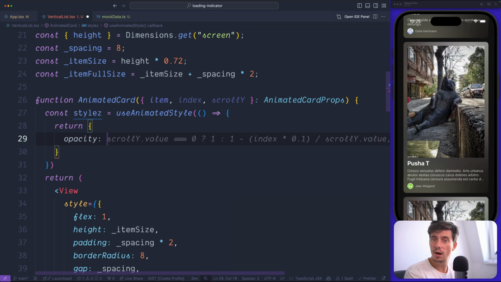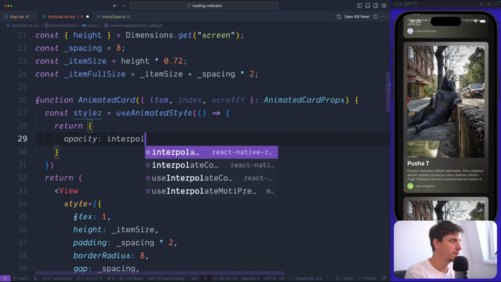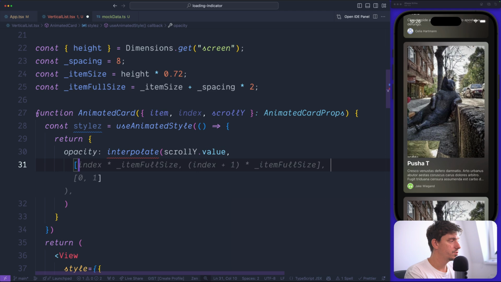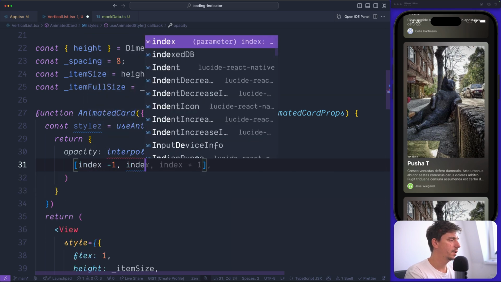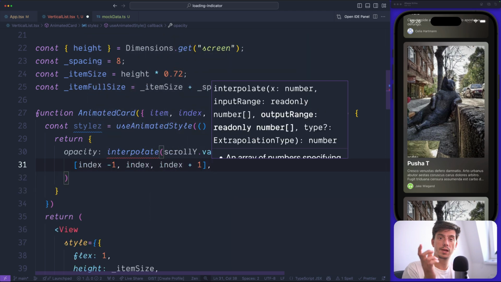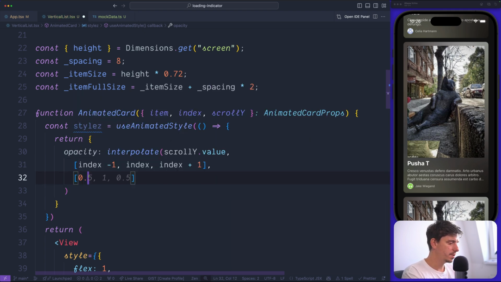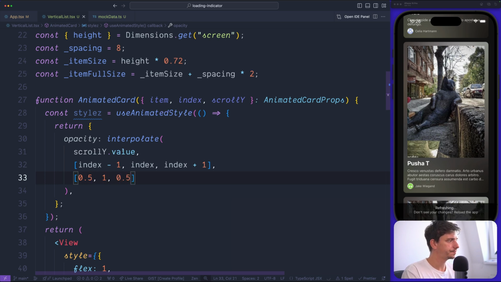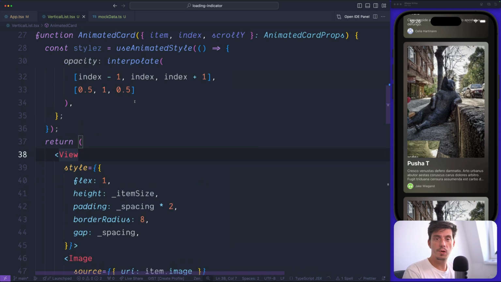So to do so, we are going to interpolate the scroll Y. So interpolate the scroll Y with an input range of index minus one, index and index plus one, basically the neighbors, or how it's going to perform when it's going to go either top or bottom of the current active index, with an opacity of 0.5, let's say, why not, 1 and 0.5. So basically only when the scroll Y value is going to be equal to index we will have an opacity of 1, otherwise it's 0.5. And now let's apply the styles to the view.